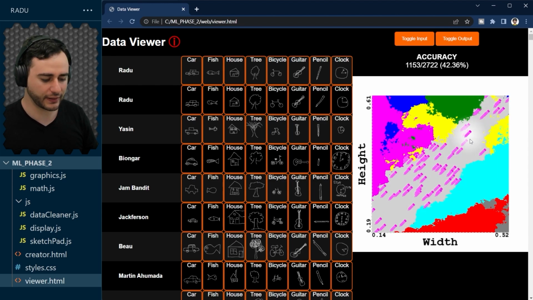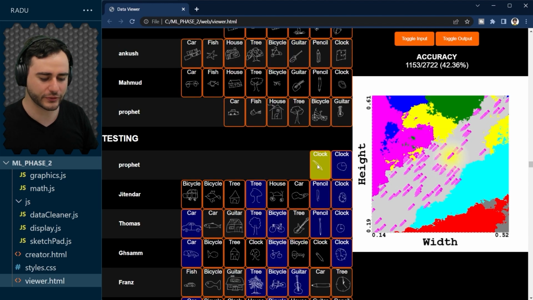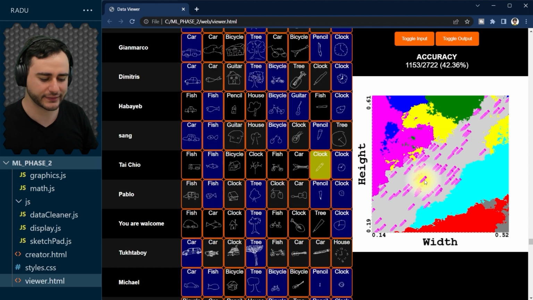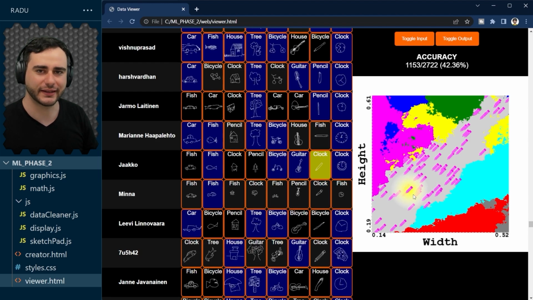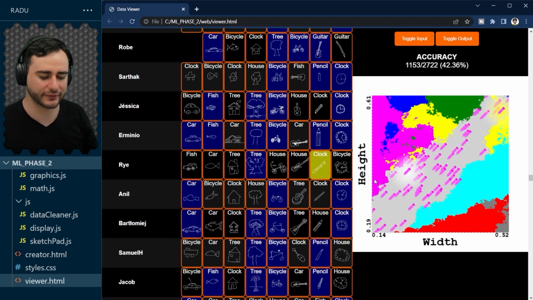But now we can click on them. Okay. They are probably all drawn at an angle like this. So that means that the aspect ratio is pretty much comparable to a clock. Most likely all of these pencils here are drawn at this kind of 45-degree angle.